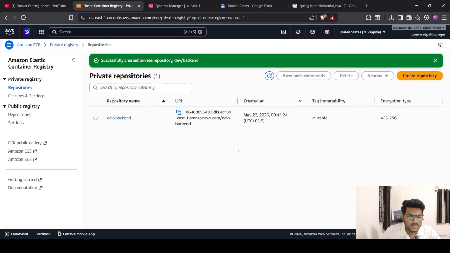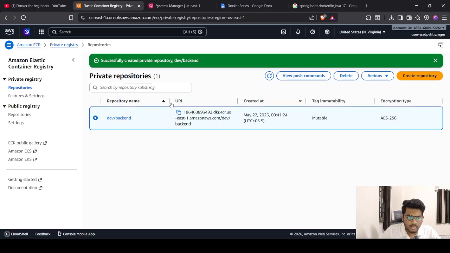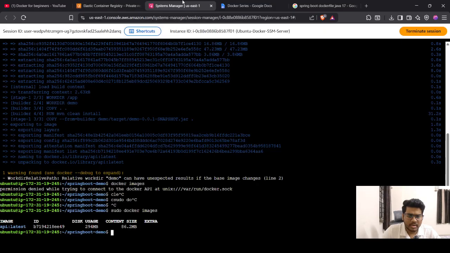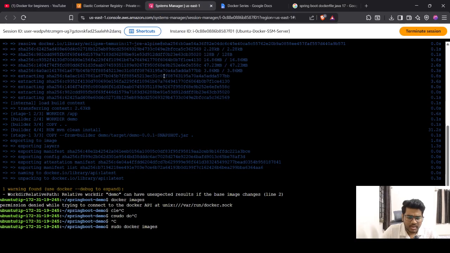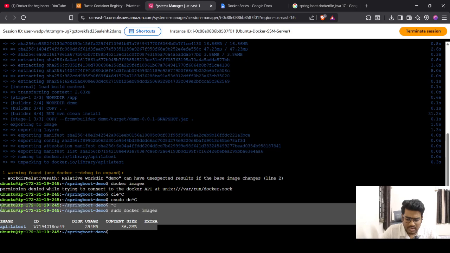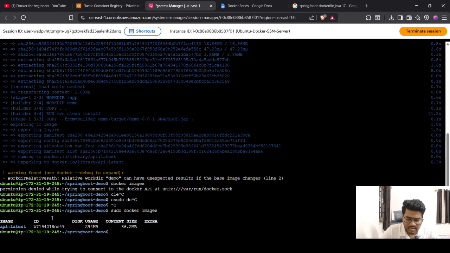So once the repository is done, you will select that repo and here you will see one View push commands option, okay? So this command you need to run first of all, but before that you need to configure your AWS. For that you should do AWS configure, but before that I'll just show you, here I have one image, api latest, which is the image in my local. But before that let's configure AWS.